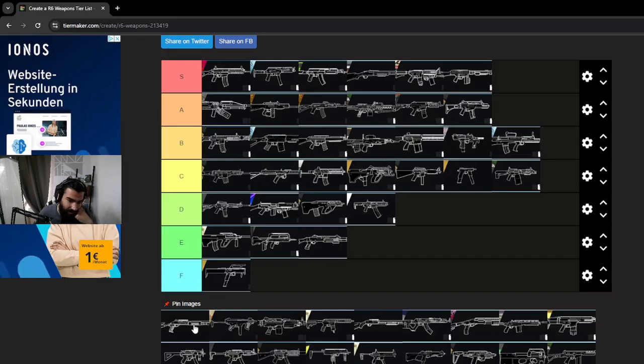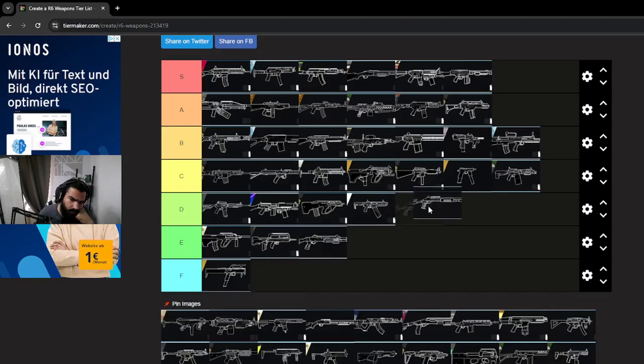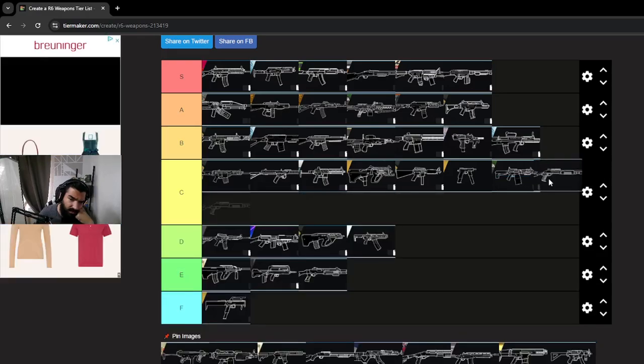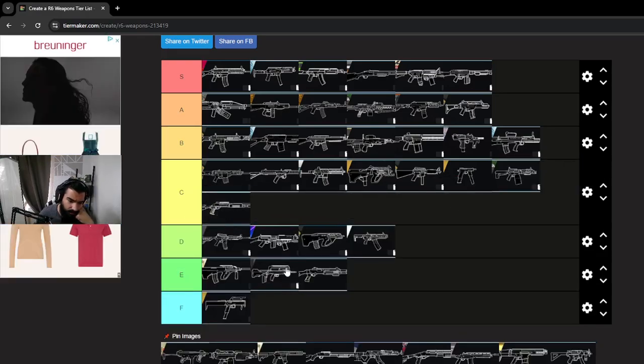We got Castle's shotgun and Pulse's shotgun. It is going to be C tier. It's better than Elos.